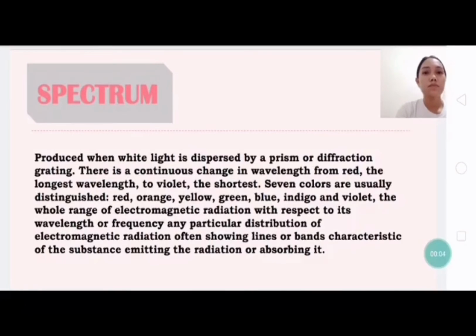Spectrum. It is produced when white light is dispersed by a prism or diffraction grating. There is a continuous change in wavelength from red, the longest wavelength, to violet, the shortest.